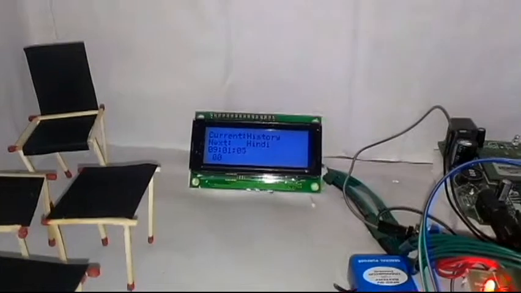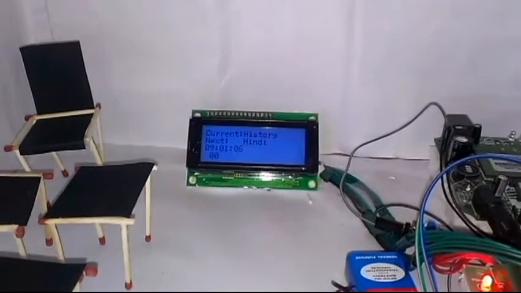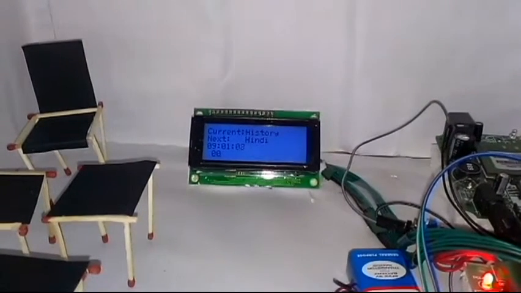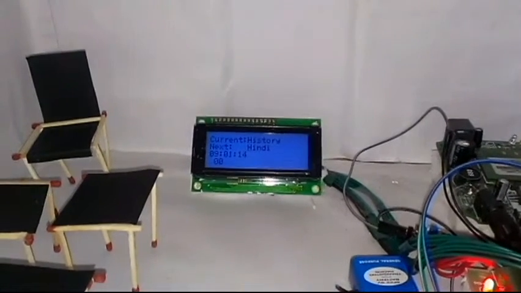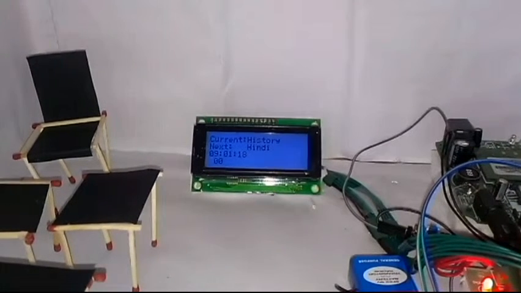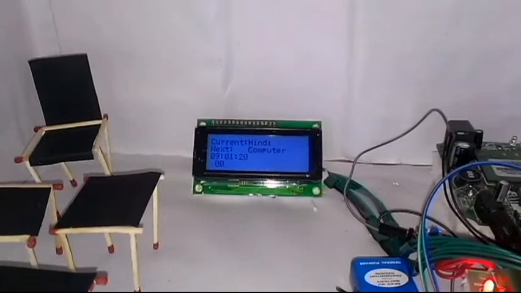Let's see the working of our project. Here you can see a timer which shows the current time, and above it the current and next period which is stored in the timetable. In the bottommost line there is a counter representing how many students and teachers are inside the class.